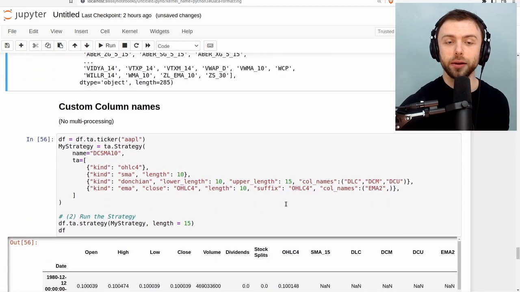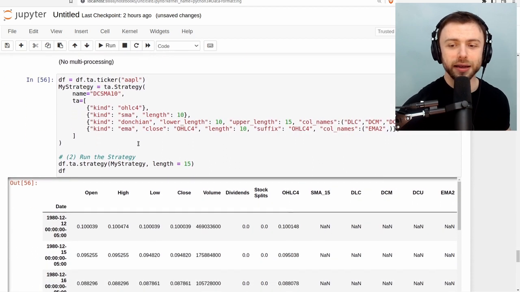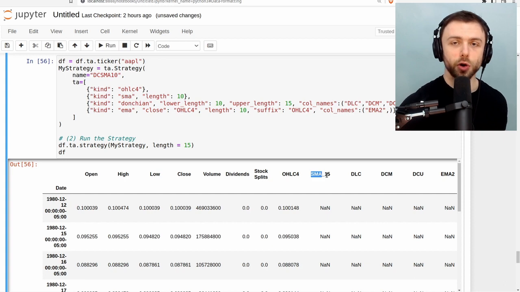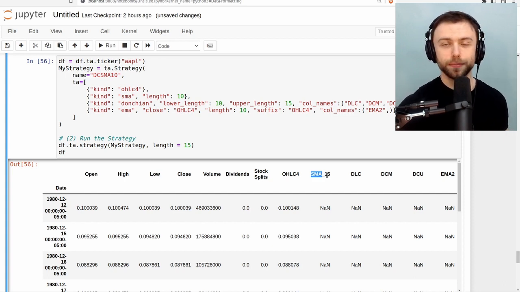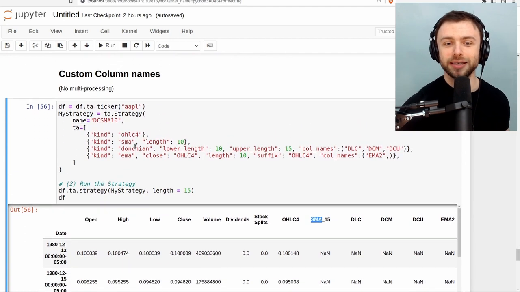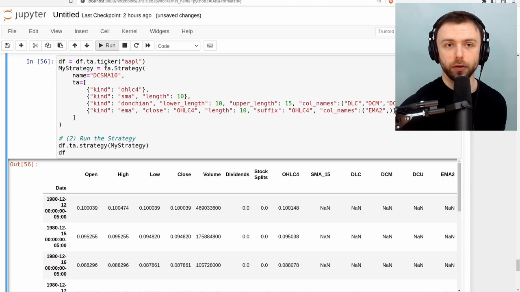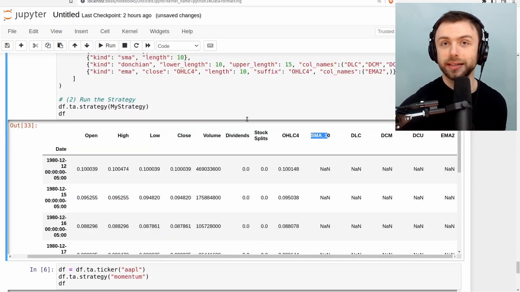Now, one thing that I find frustrating about these strategy objects is that when the columns are made here, the default naming convention is to give the name and then an underscore and then the first parameter, the second parameter, and so on and so forth. But oftentimes we'll be passing different parameters in here. So for example, by default, this length is 10 here. So if we were to run this strategy by default, if I were to get rid of this length here, this column would be named SMA10. So if I run that, you can see this column's called SMA10.